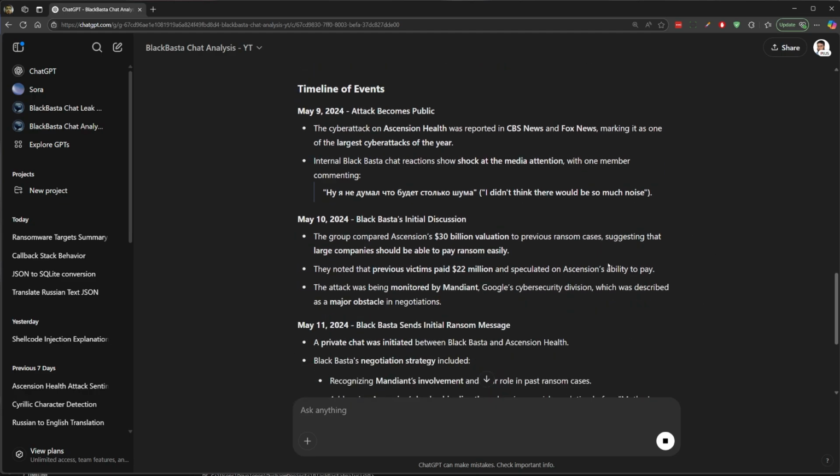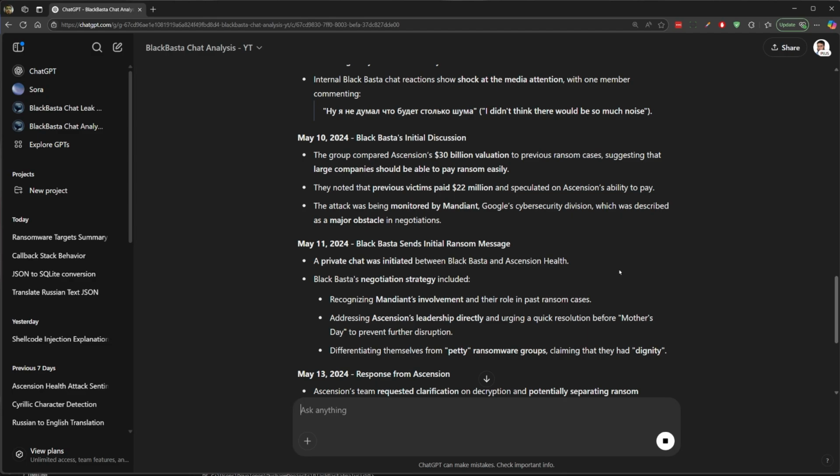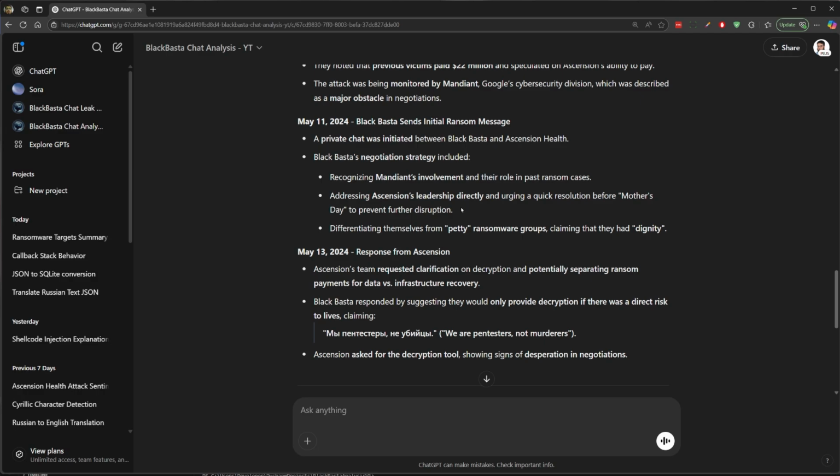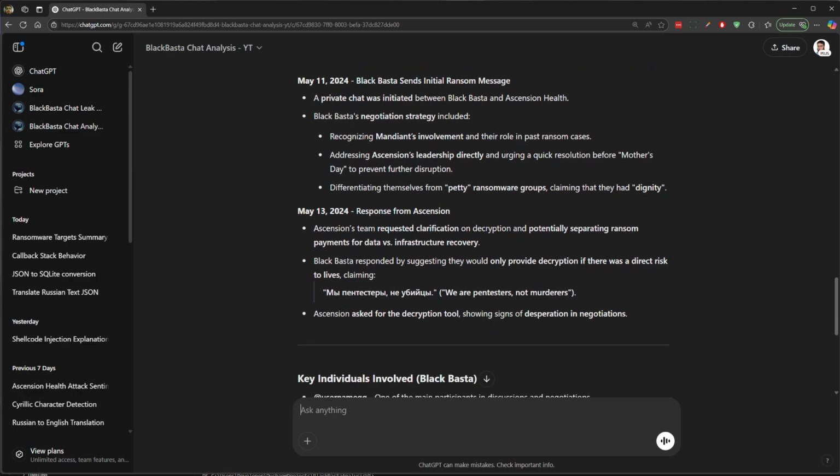If we look at the chat logs, you will see some conversations which are happening in Russian. I actually wanted to translate all the text from Russian to English so we can look at it in a proper manner. But I kept on running out of time, and other issues were there as well. So I stopped working on it. We also see that there are some other people suggesting that we provide the decryption key without asking them for any money. They are saying we are pen testers, not murderers.